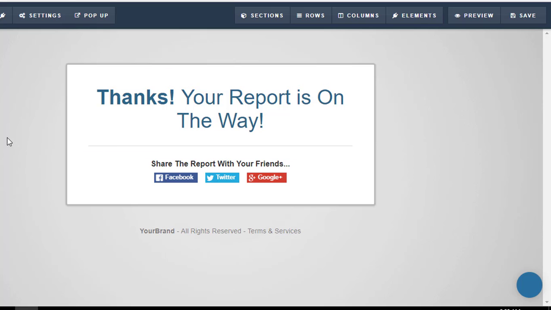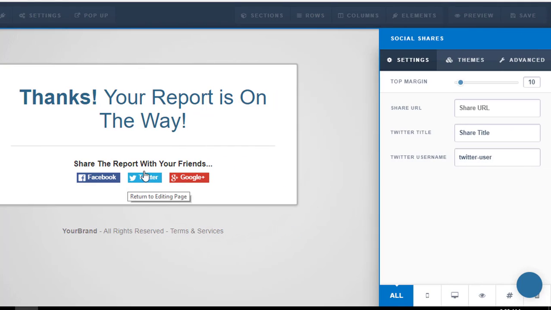So we're just going to tell them thanks, the report's on the way, and now we've got our social sharing buttons underneath here. Facebook, Twitter, and Google+. So Facebook, all we have to do, each one of these is an individual button. So for the settings in here, we just want to put in the share URL. This is going to be the URL of your squeeze page.